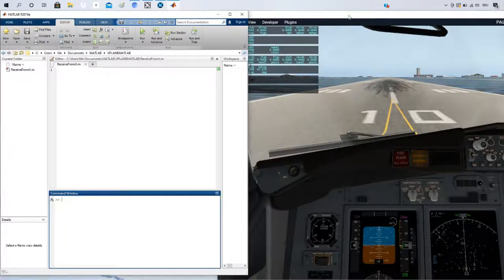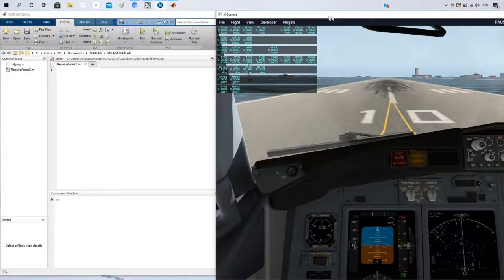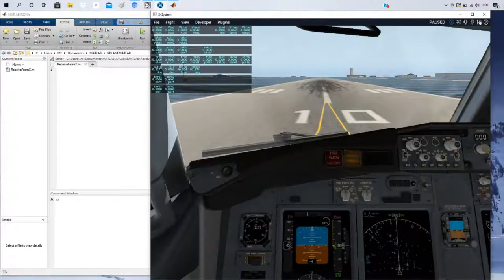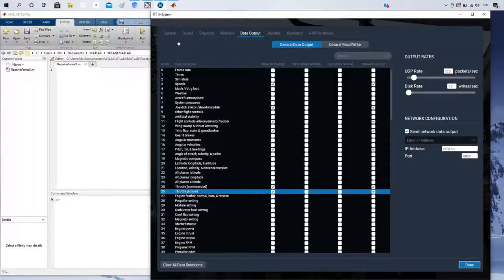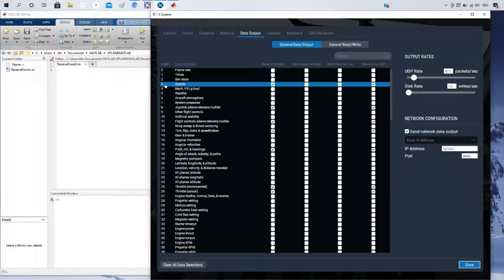So we have X-Plane and MATLAB up and running. Here is the data I chose to receive from X-Plane. I chose to show it in the cockpit also. Go to settings, data output. Here I've chosen speeds, index 3, which gives you the airspeeds: indicated, equivalent and true airspeeds. I've also chosen joystick aileron, elevator and rudder stats, index 8, and the corresponding flight controls. Also the trim data, pitch, roll and headings. I also chose to receive throttle, both commanded and actual.